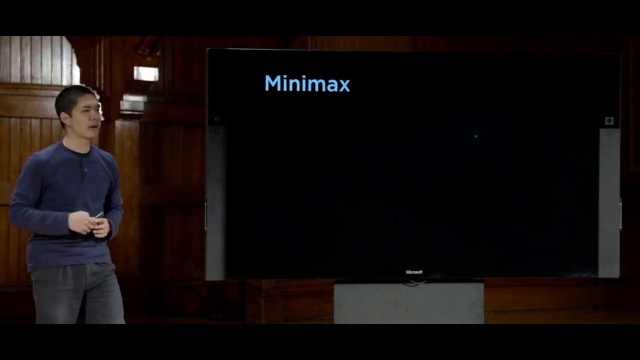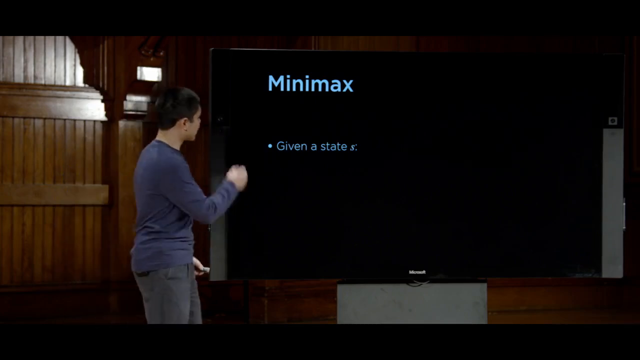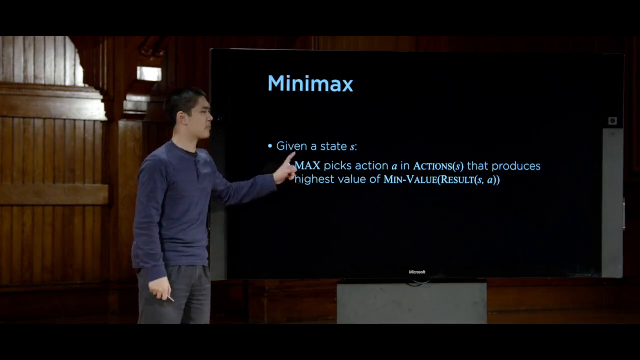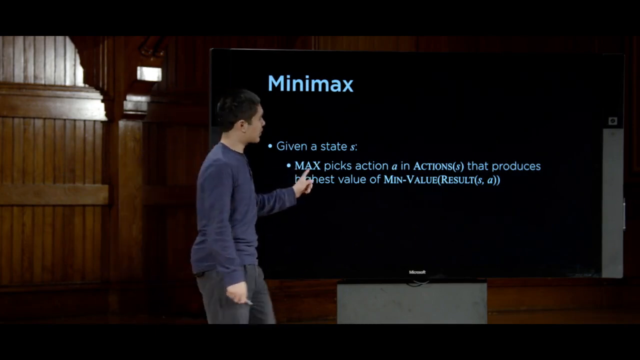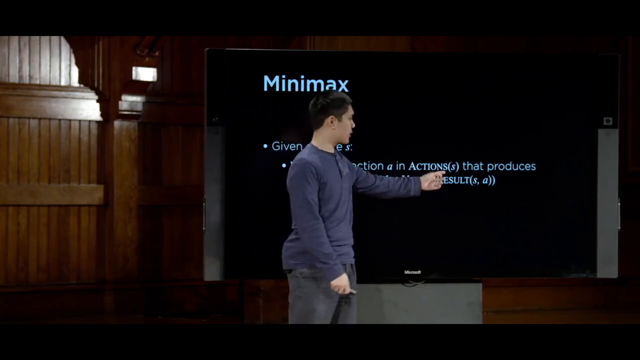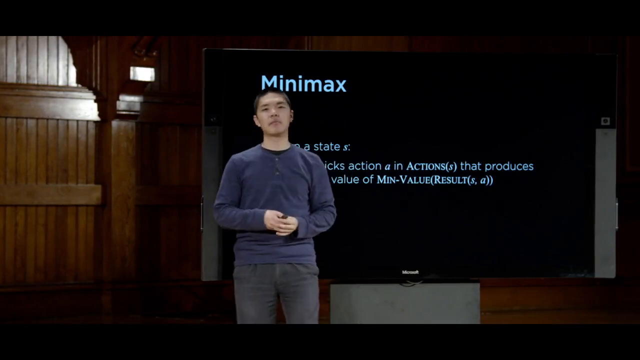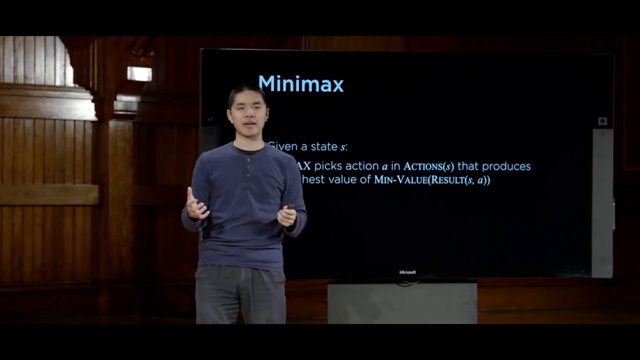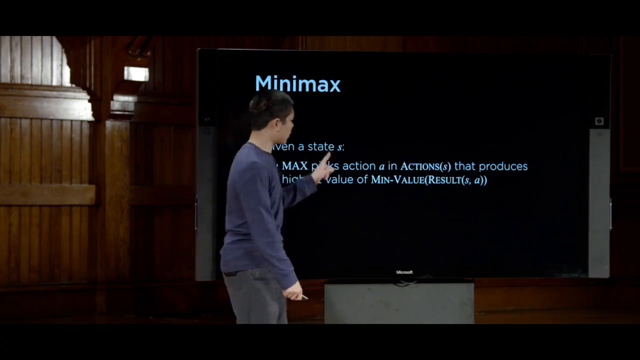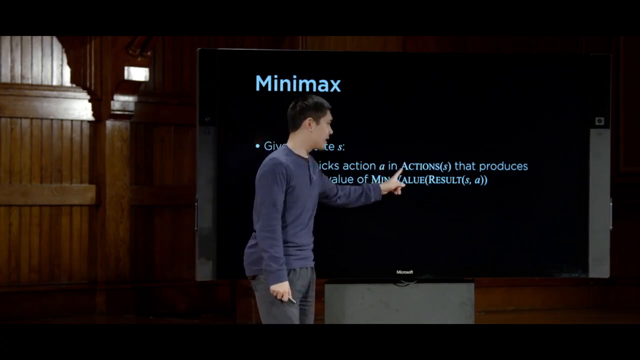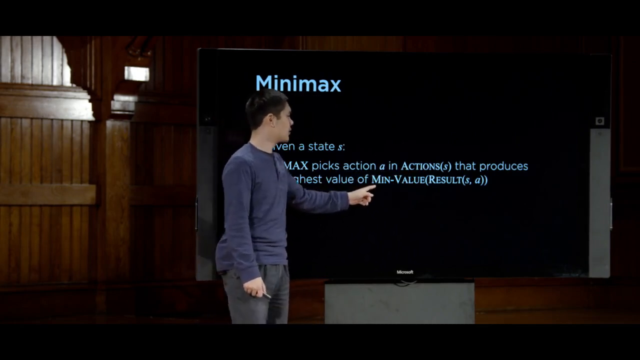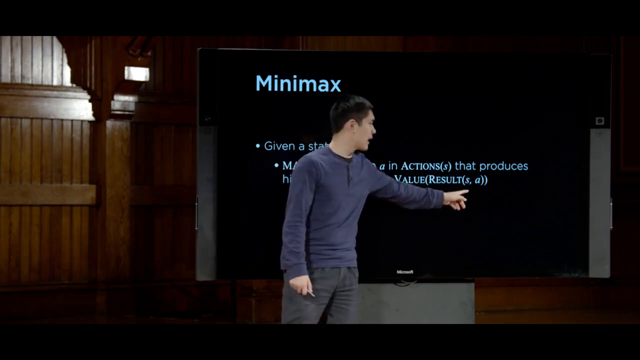So what exactly is happening in the minimax algorithm? Well, given a state S, we need to decide what to do. If it's the Max player's turn, then Max is going to pick an action A in Actions(S). Recall that Actions is a function that takes a state and gives me back all of the possible actions that I can take. It tells me all of the moves that are possible. The Max player is going to specifically pick an action A in this set of actions that gives me the highest value of MinValue(Result(S, A)).